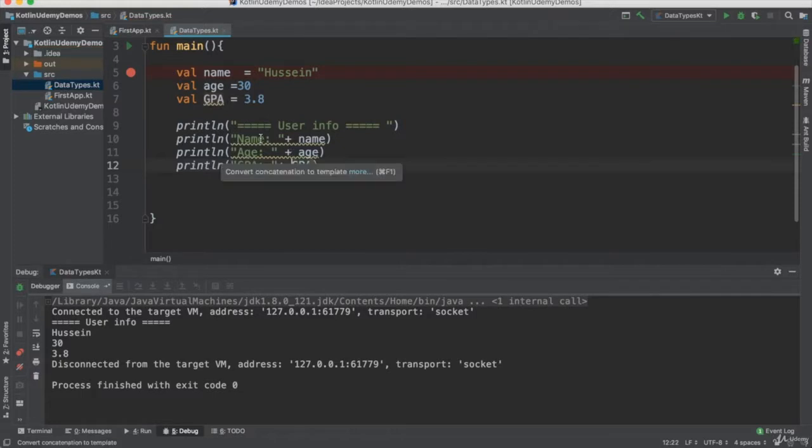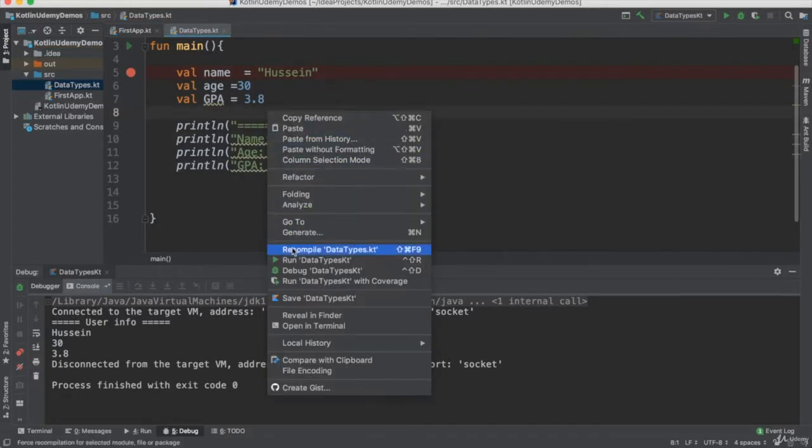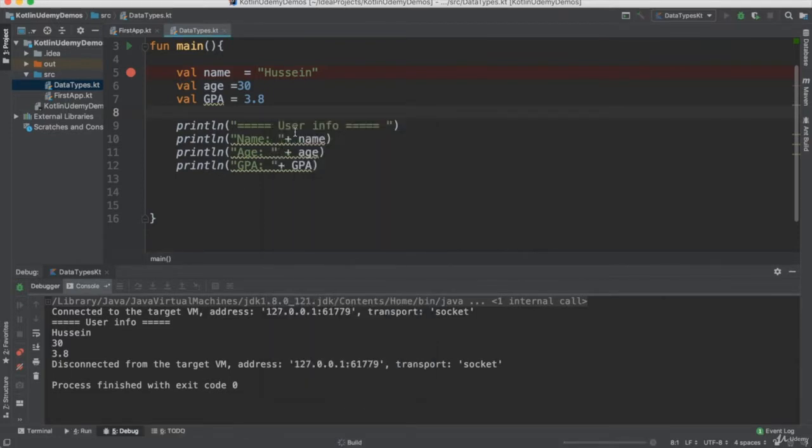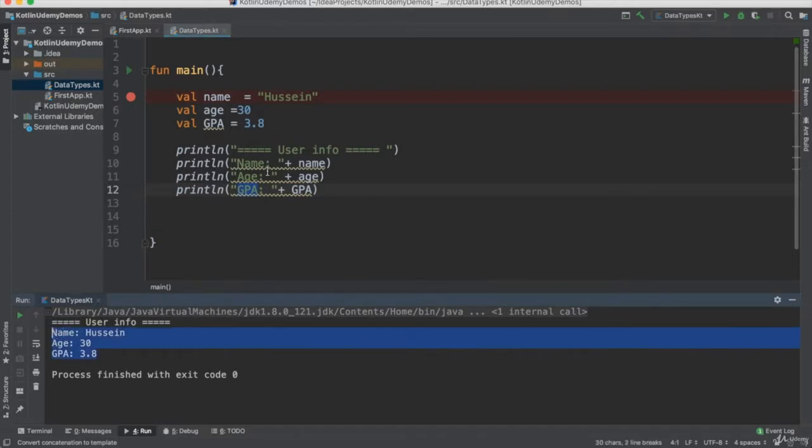Now if I just print it, it will be a bit nicer. It will show me the name is Hussein, because the name will get it from the string. It will print name colon space, then the value for name. Age colon space, then the value for age. GPA colon space, then the value for GPA. That sounds good. But if you see, this is not the nice way that Kotlin recommends.